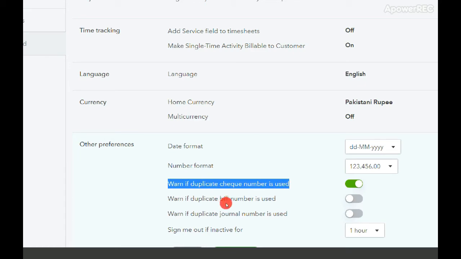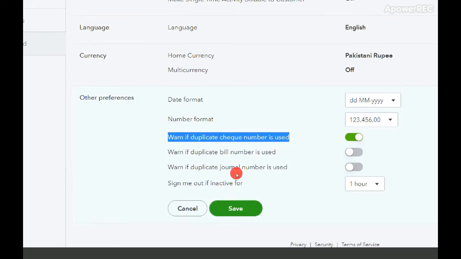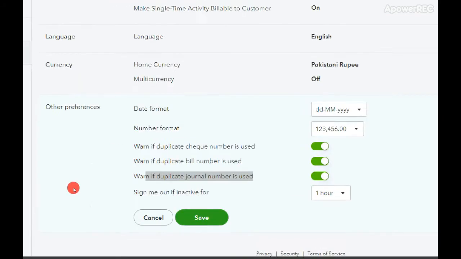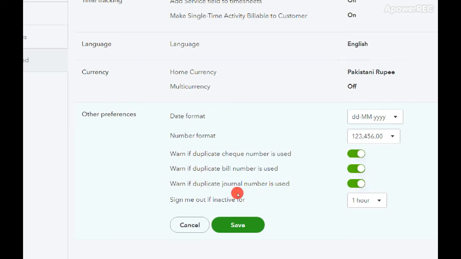If I enter the same check number 2 times in QuickBooks Online, and I activate this option, if a duplicate check number is used, meaning if I enter supplier bills 2 times, then QuickBooks Online will notify me of this error. Third option, if a duplicate journal number is used, meaning if I enter the same voucher number 2 times, then this error will be notified by QuickBooks Online.